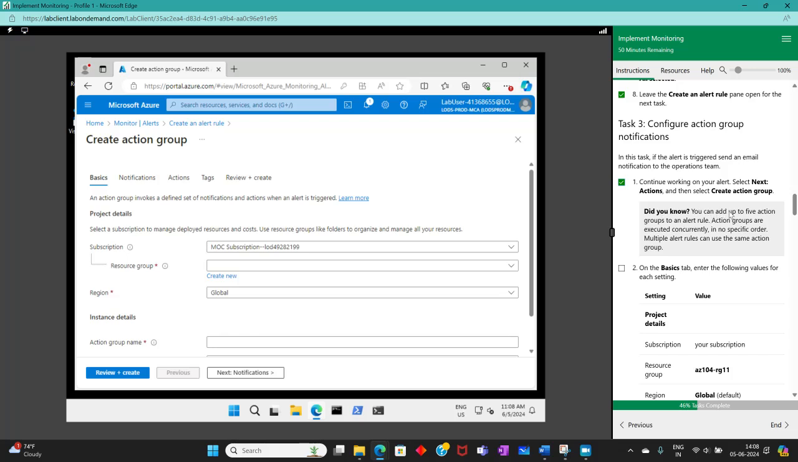Did you know you can add up to 5 action groups to an alert rule? Action groups are executed concurrently in no specific order. Multiple alert rules can use the same action group.